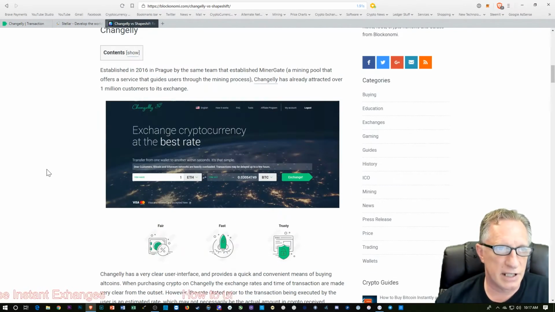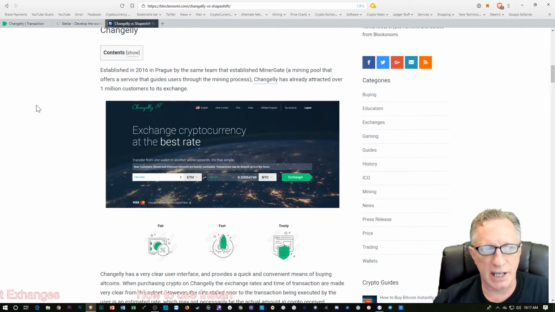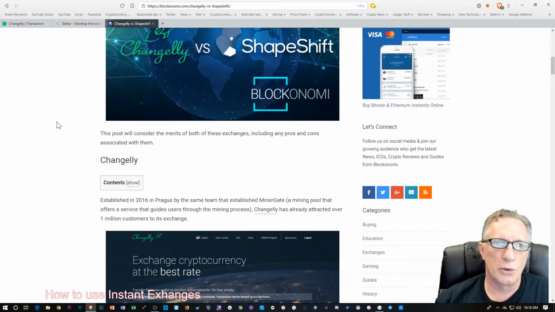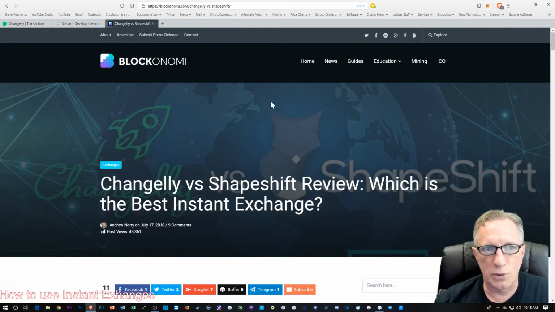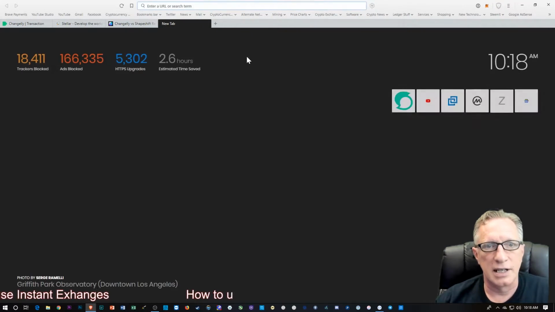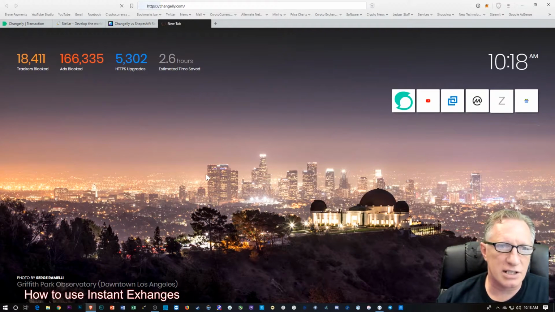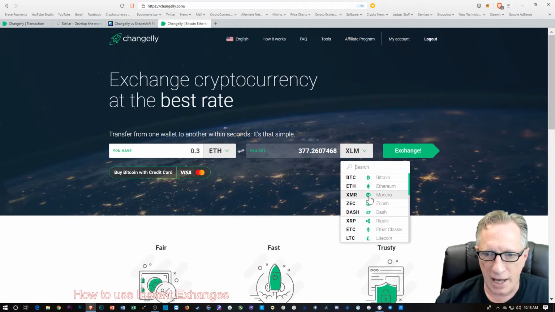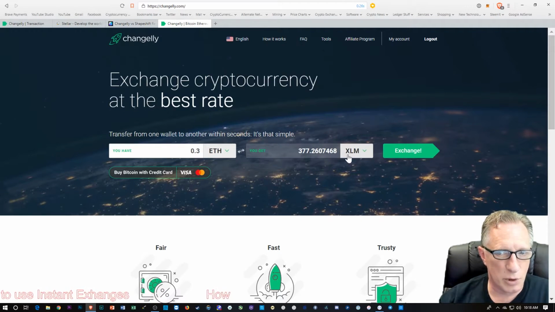In today's case, what I want to do is exchange Ethereum for Stellar. So my first concern is which one supports Stellar and which one doesn't. All right, so we're going to check out Changelly. And okay, so I have ETH and I can exchange it for Stellar, XLM. And you can see down here all the cryptocurrencies that they support. So Changelly supports Ethereum and Stellar. Those are the two that I want.